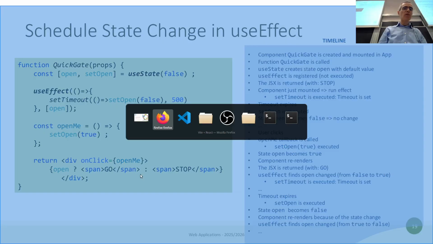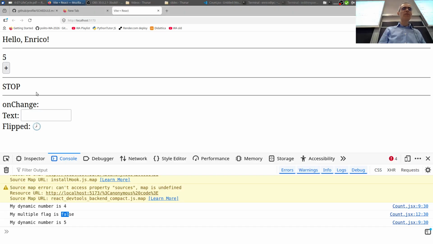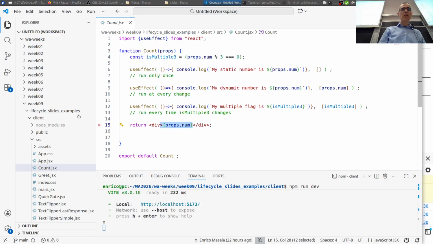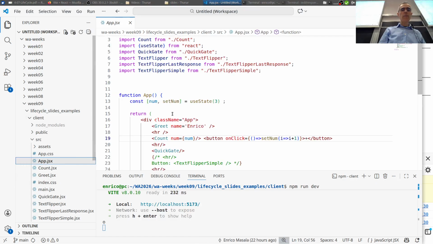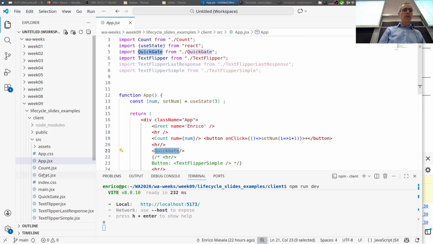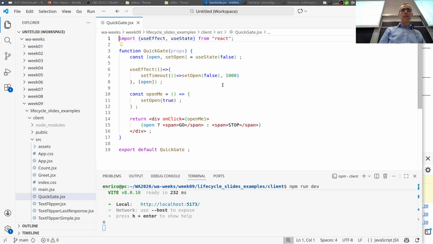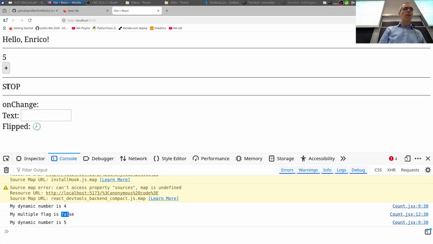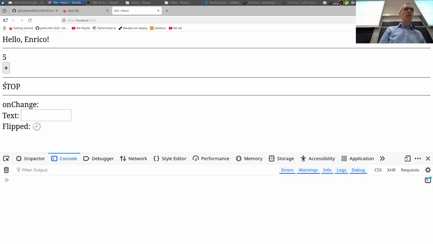So let's try the behavior so you understand how it works. I think I put 1000 here just for convenience. So up, the QuickGate is here. Yes, 1000, so you can see it a bit better. And so that's exactly the code on the slide, right? So have a look here at the stop. Let's clean up the console. Click, okay? You click, and then I do nothing, and it goes back to stop again, okay? So we scheduled an event asynchronously, okay?